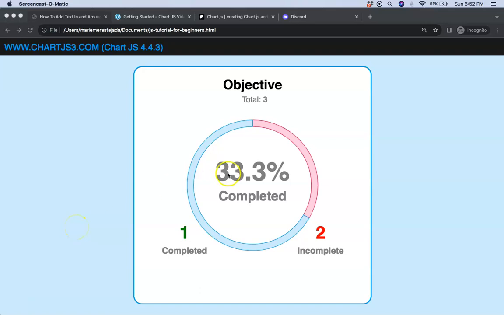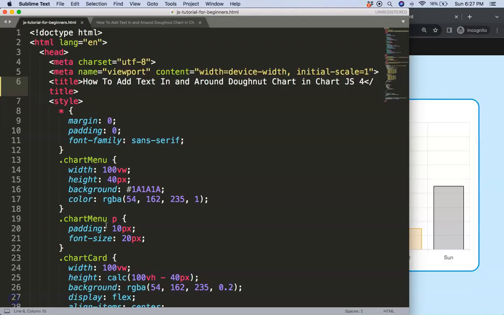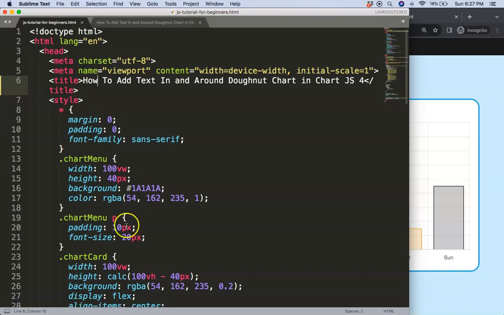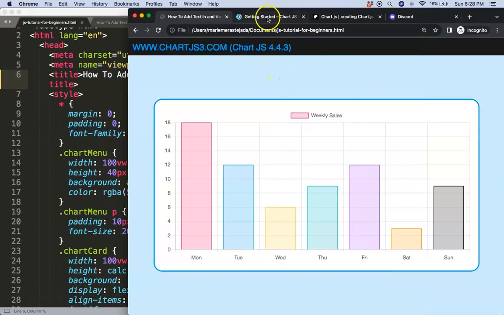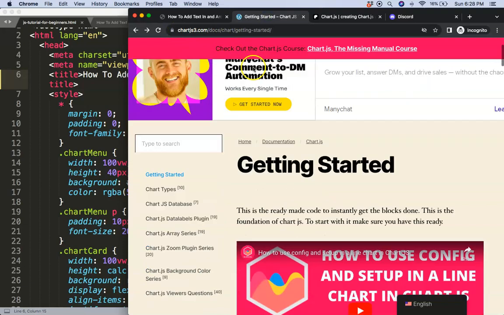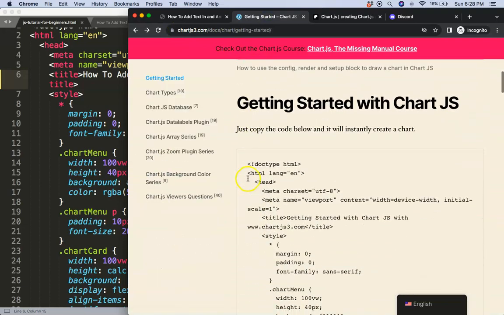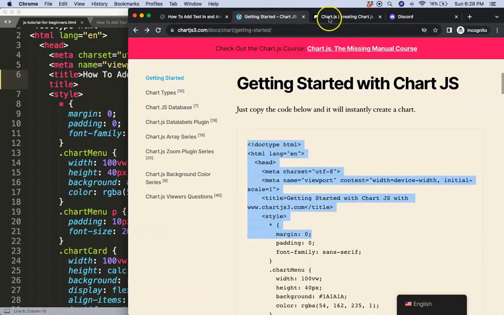In this video, we're going to focus on how we can add text around and inside a donut chart. These are all calculated and connected to the items in here. So let's start looking at how to do this. What we have to do first is get a border template, which you can find on chartjs3.com, getting started. Once you're on here, copy this chunk of code and you're good to go.